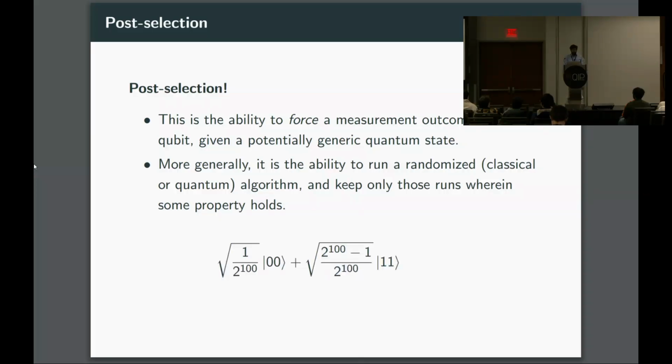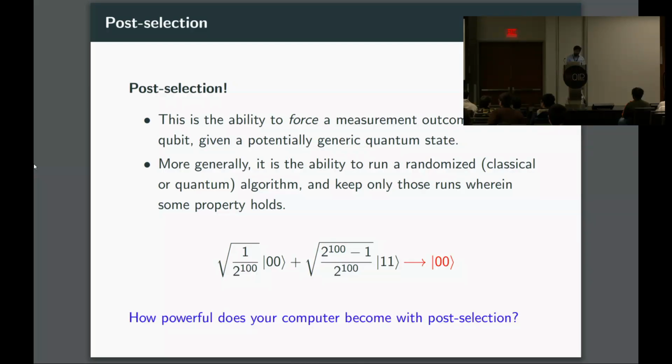Just to give an example of this, you can imagine having a heavily weighted quantum state where you're exponentially more likely to measure the state 1, 1, than 0, 0. But using post-selection, I can, in a single time step, post-select on the first qubit being measured in the state 0, and just get the state 0, 0 out as I want. Doing this without weighting is a non-physical power, but it's incredibly powerful. So you can ask, if you were to give a randomized classical computer or a quantum computer the power to do post-selection, how much more powerful does it become?